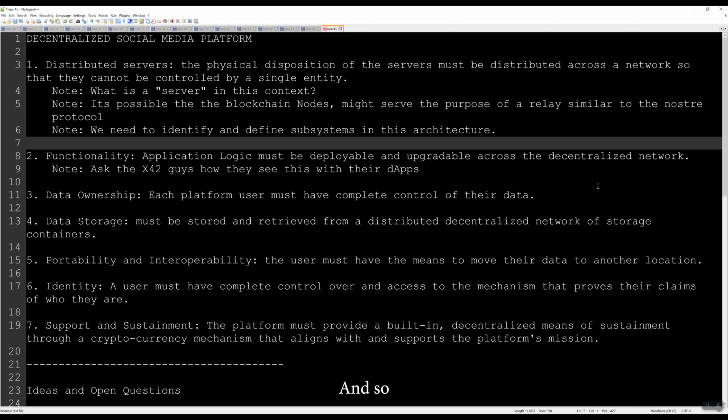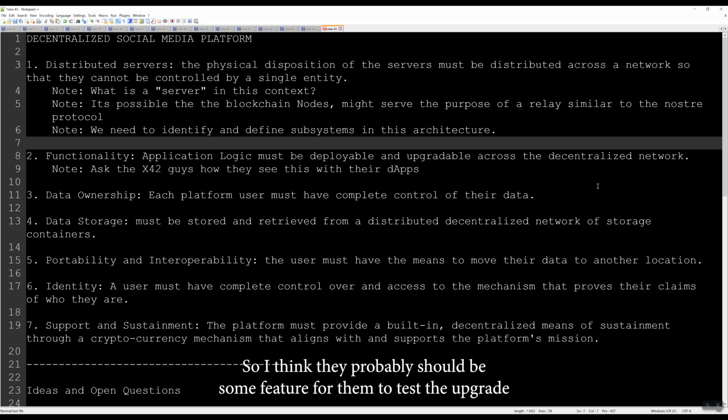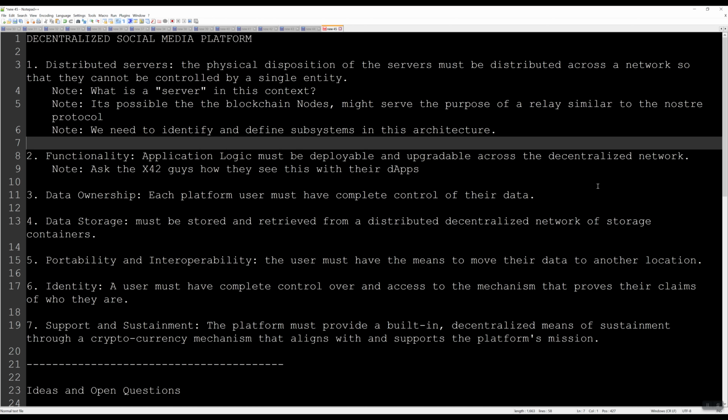We need to consider, when looking at any software application, the compatibilities between one version and the other. Of course, you want to allow people to upgrade, but not in a way that is dangerous to the application, so that it would basically bring it down. So there probably should be some feature for them to test the upgrade and then actually deploy it. Right.